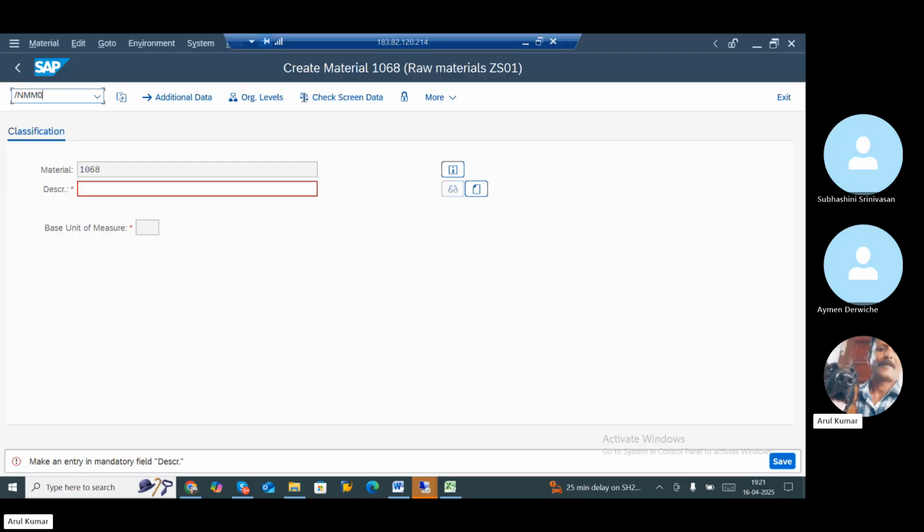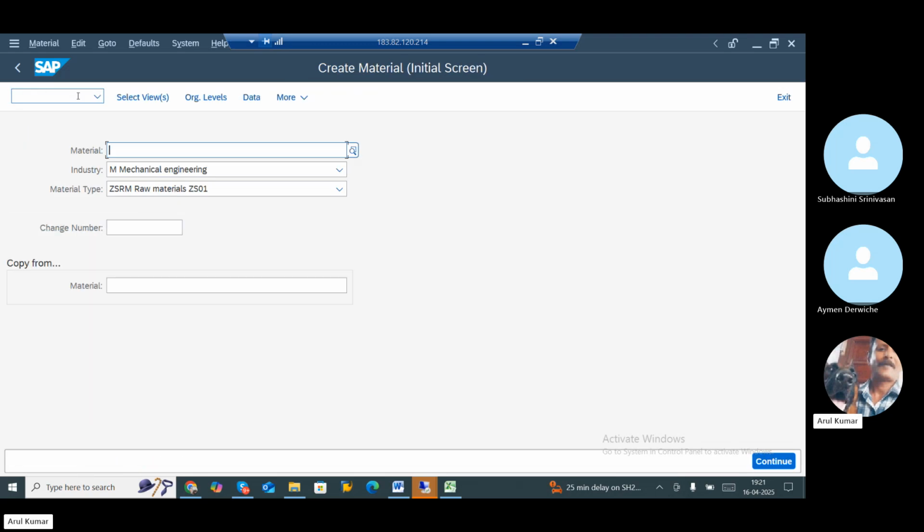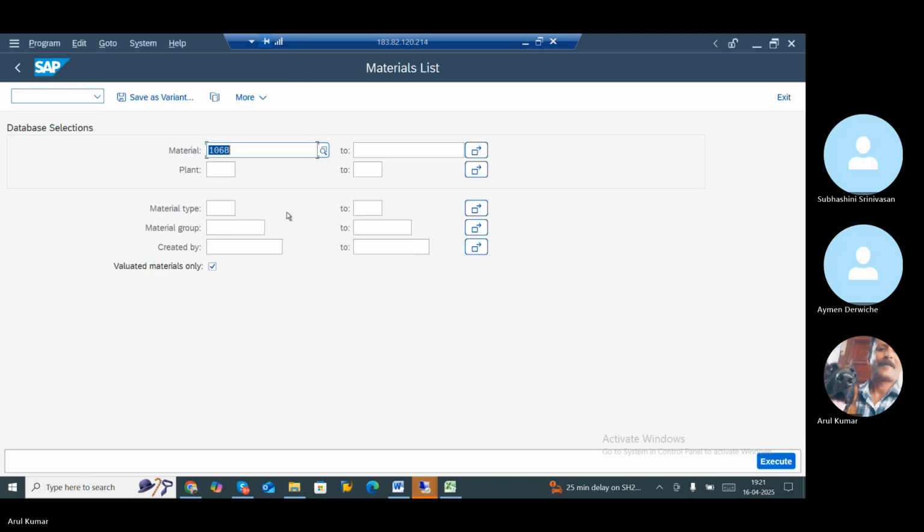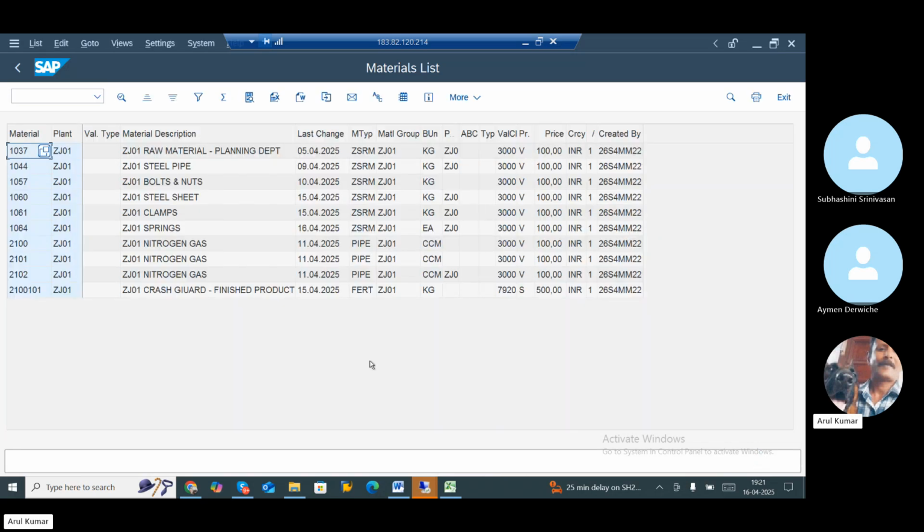So I will take one existing material and make a change. /n MM01. To view all the materials, MM60. So we have this much. Okay, so we'll go for this one. I will take this nitrogen gas, 2 times, 3 times, same thing. I will take 2100 and make a change.